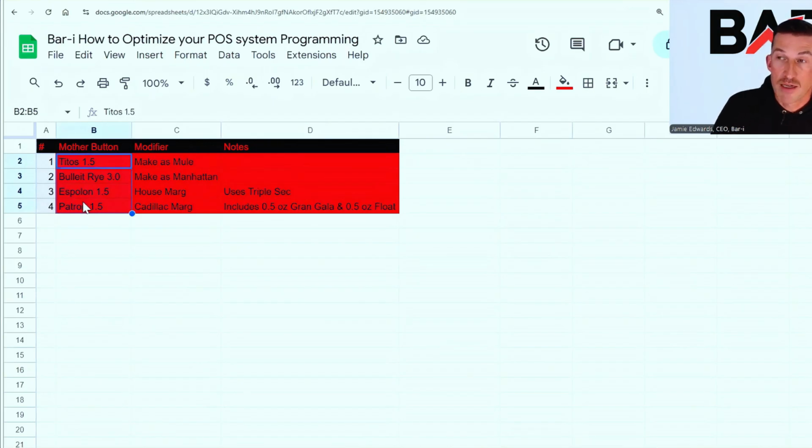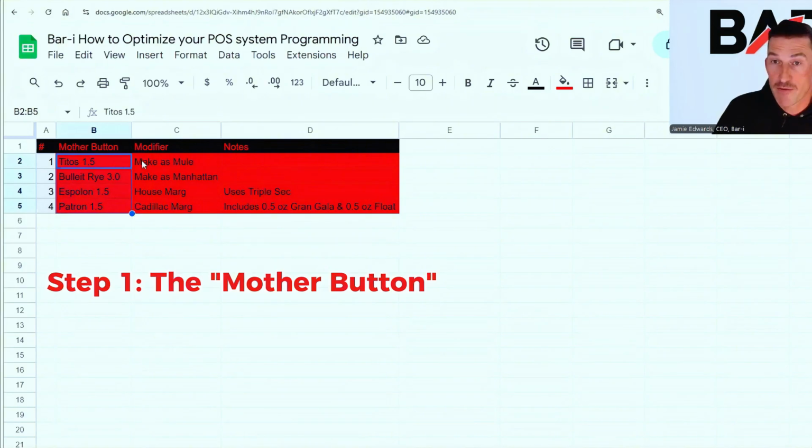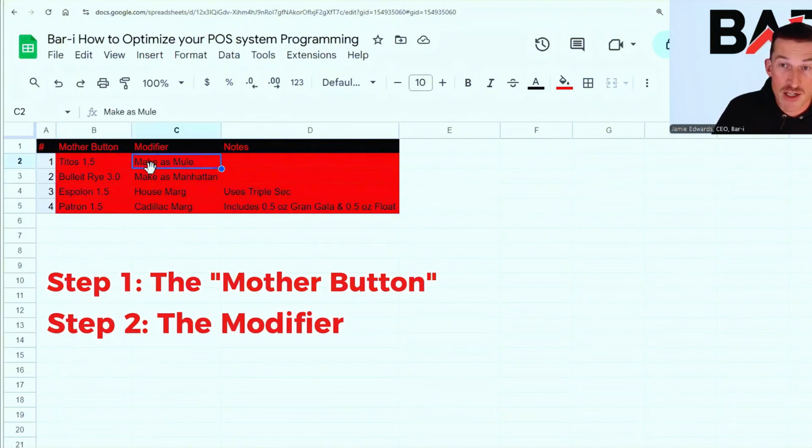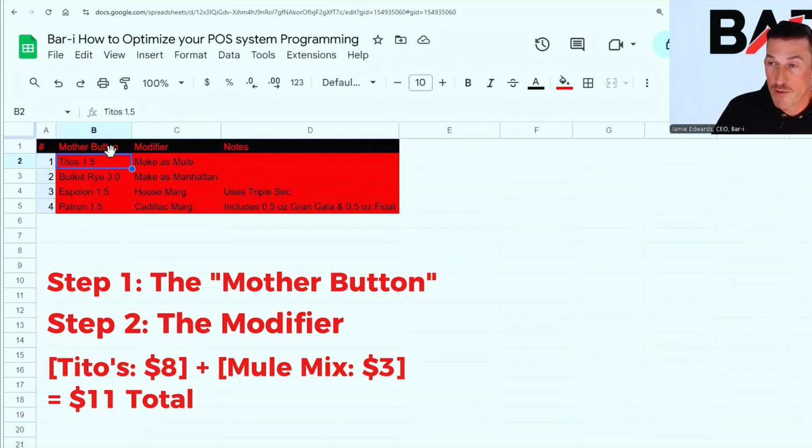Once you set up a button for all the different sizes you offer at your bar, you now have the ability to ring up any liquor drink in any size. And we would always suggest what we call the mother button. The button you press first is the actual liquor which is going to be used in the signature drink. So if your House Mule contains Tito's, you ring up Tito's 1.5, and then you use a modifier that's Make as Mule. And so the Tito's 1.5 might charge $8.